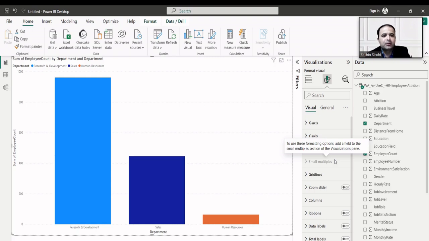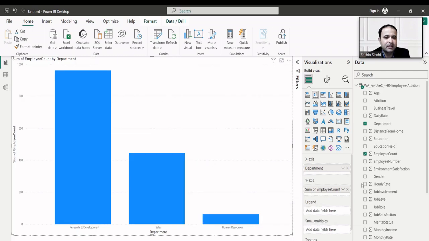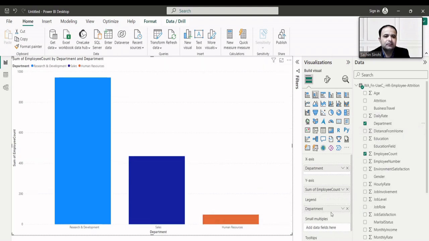Okay. So that is why it is a window by which all the charts are available, and it has an x-axis and a y-axis. So it is the legend. If someone does not have the legend, click again on the legend for the department and drag and drop it here. Now one more thing. Now go to format your visual.